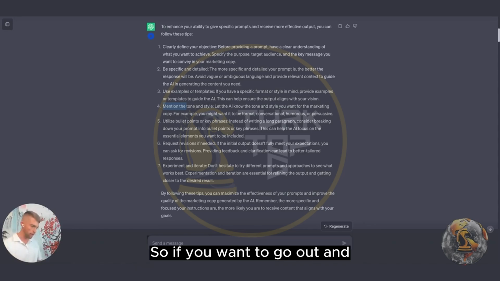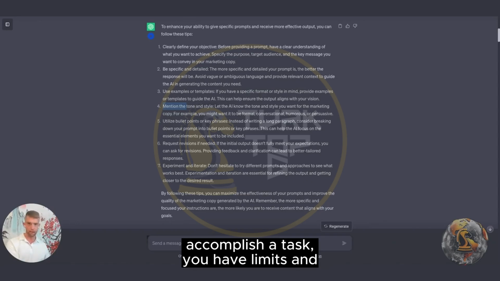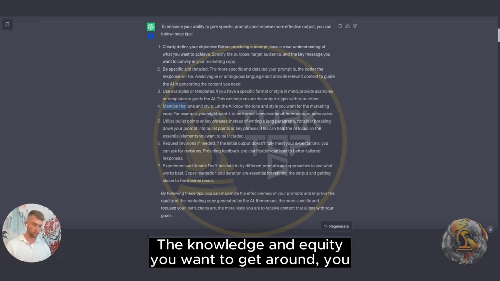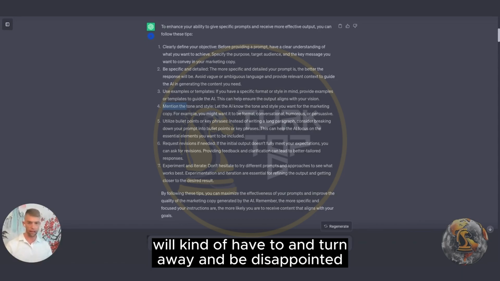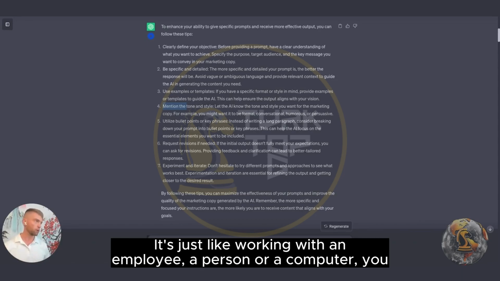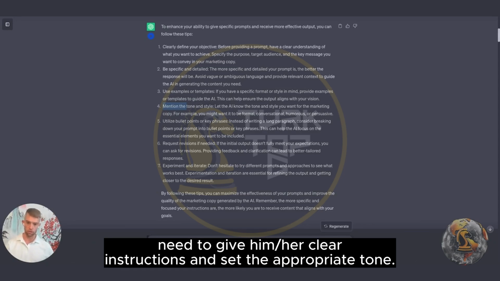So if you want it to go out and perform a task, you need to be pretty detailed about the boundaries and the information and the quality that you want to get, or else it's just going to kind of half do it and come back and you'll get frustrated. It's just like working with an employee or a person or a computer. You've got to give it clear instructions and give it the tone.